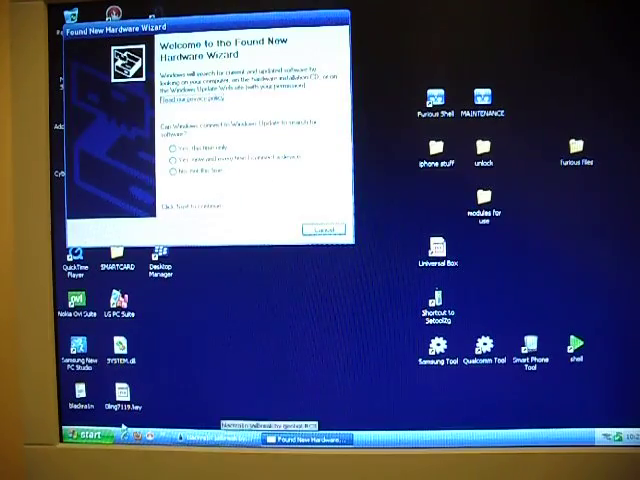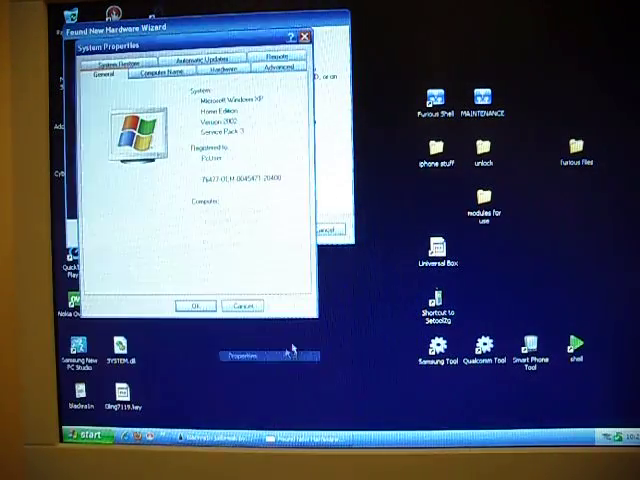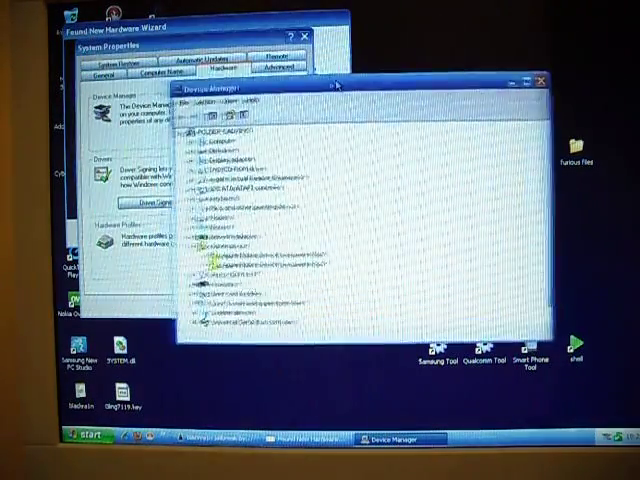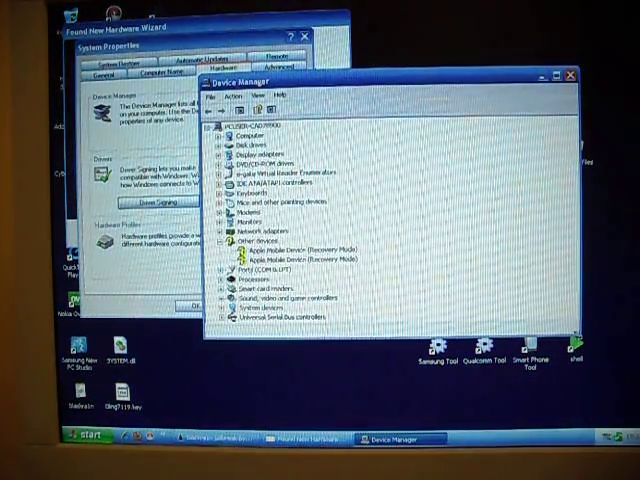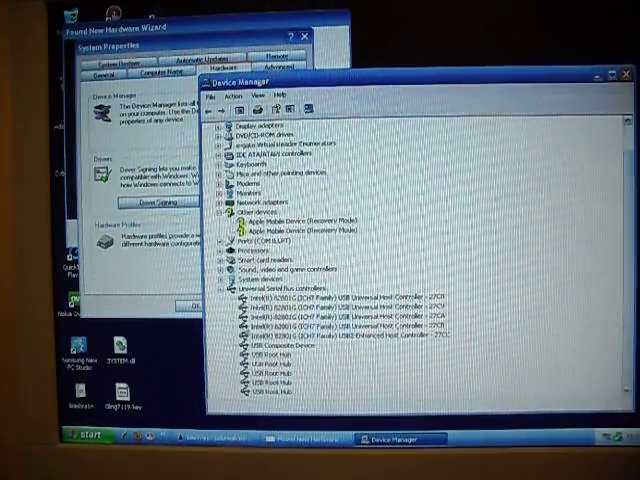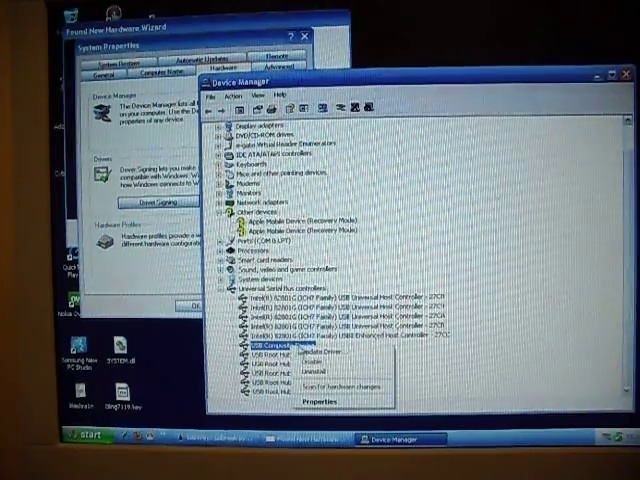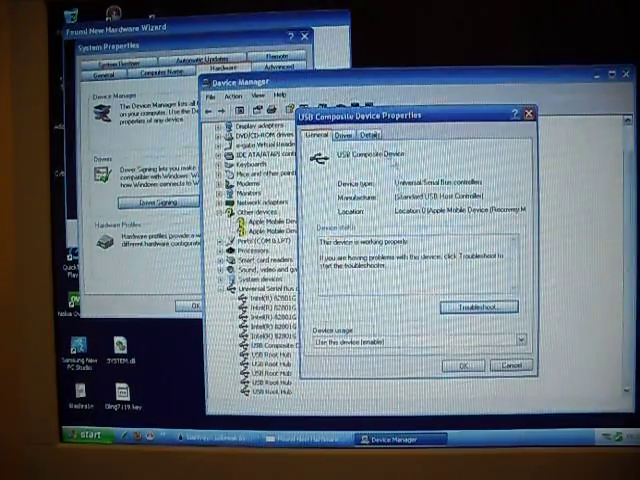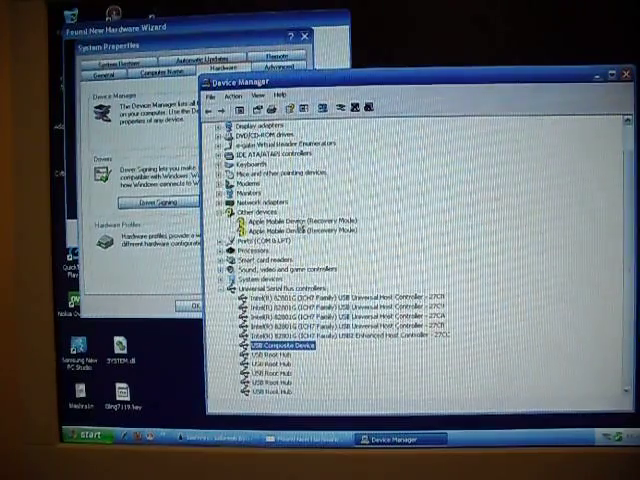So if we have a look back in Device Manager, these are the two icons that we're faced with. Apple Mobile Device, recovery mode. Composite device is now in serial bus. I don't know if that's something to do with it or not. But yeah, these two here.